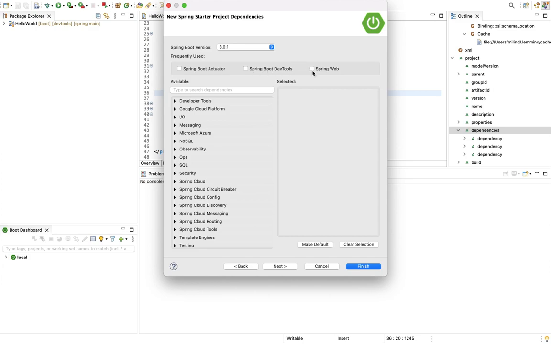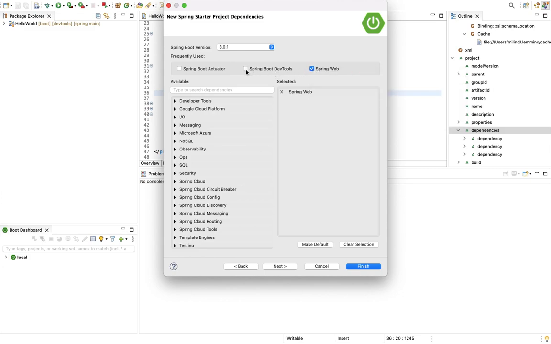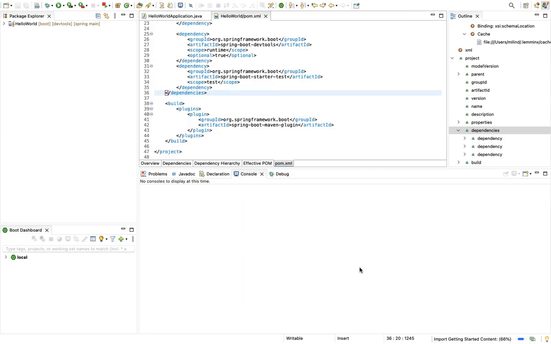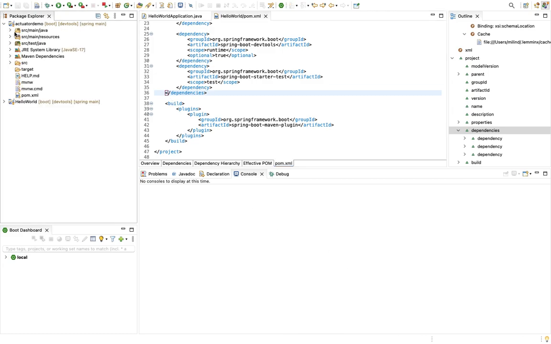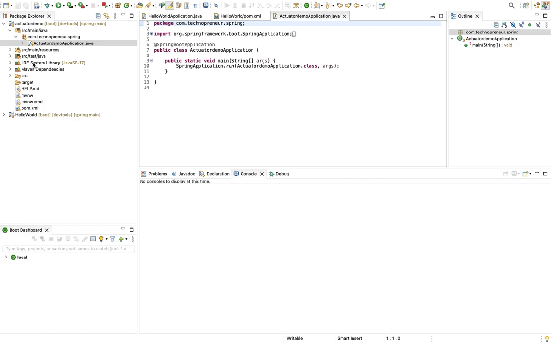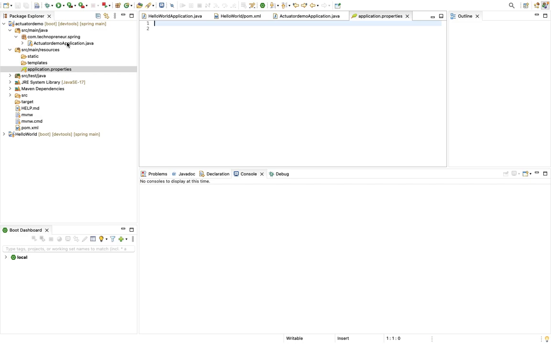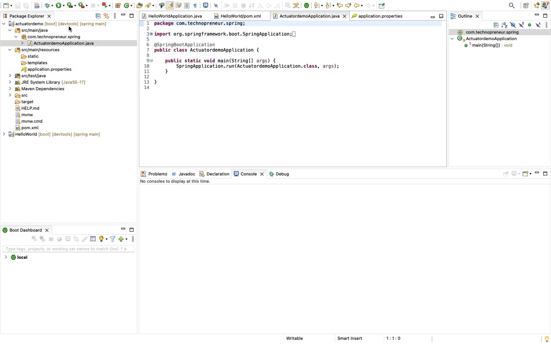Let's include Spring Web to keep it running, dev tools of course for ease of development, and let's add actuator dependency. This will create a new project, as you can see, actuator demo, which will have a main class actuator demo application, and yes, of course application.properties is empty as of now.